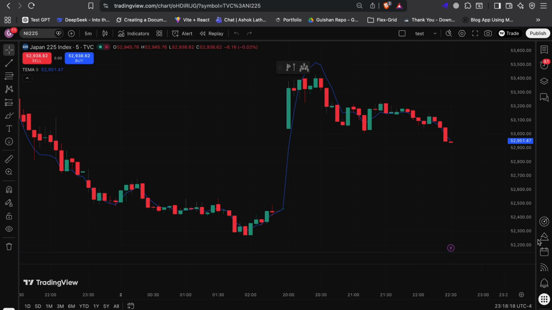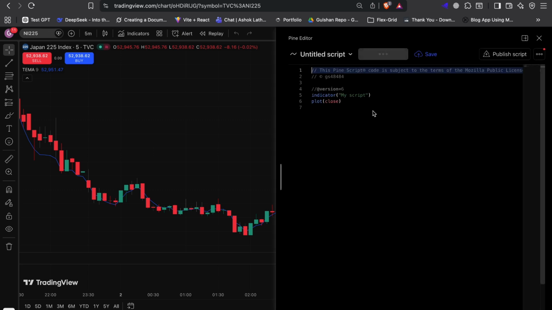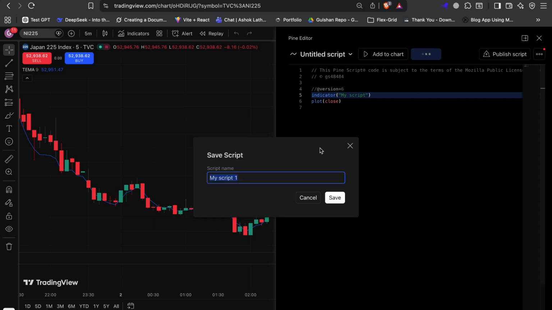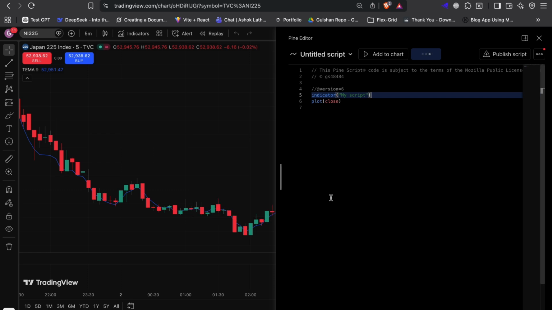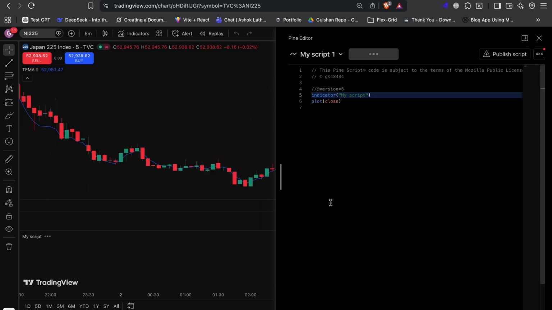So open your Pine editor. Once you open it, first enter your script completely. Once you enter it, first click on save, name it my script, and then click on save. After saving, you can click on publish the script. Okay? And then you can add it to your chart.